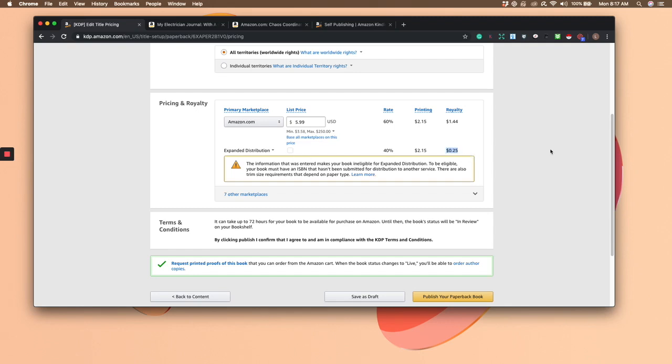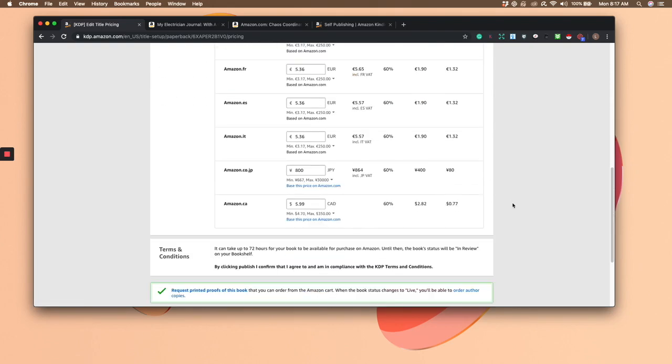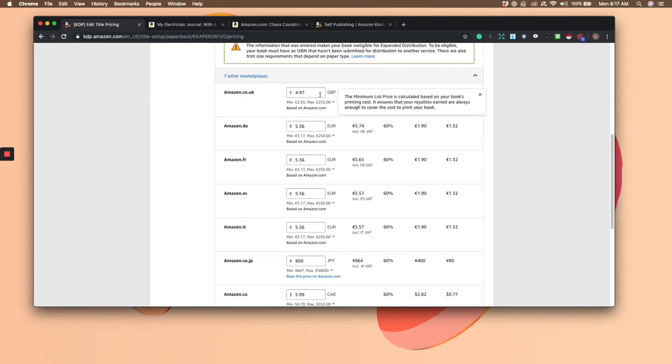Expanded distribution is basically Amazon puts it out there on a whole bunch of other non-Amazon websites, and if people order through those expanded distribution areas, you make a cut of that. Then they have 7 other marketplaces where you can set your prices accordingly in the UK and see what you would get. So here I'd get 1.28 euros. I do need to update this one because we always want to be cognizant of that 99 mentality, which is when people see something that costs $5.99, it looks so much better than saying $6.